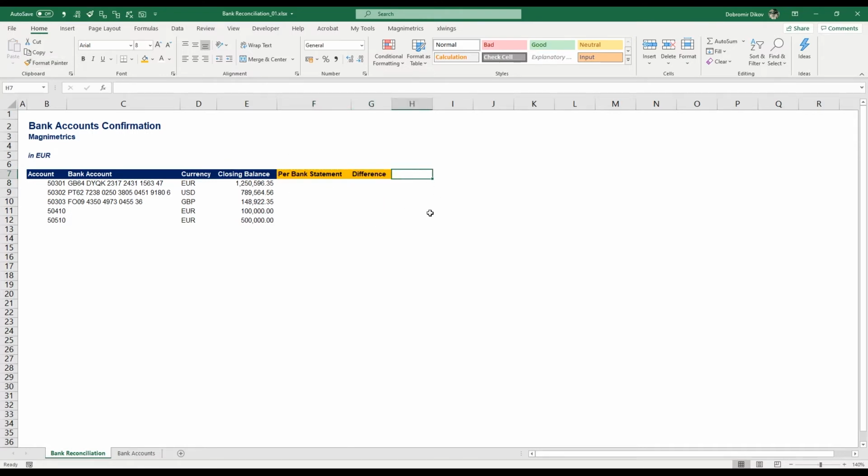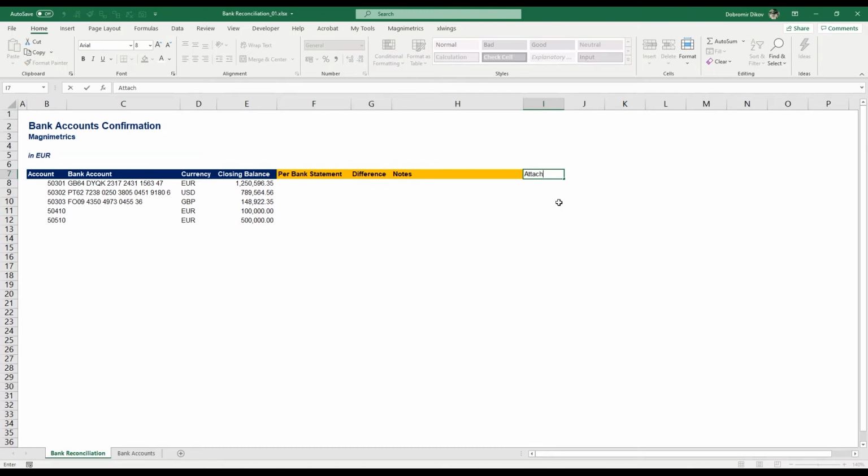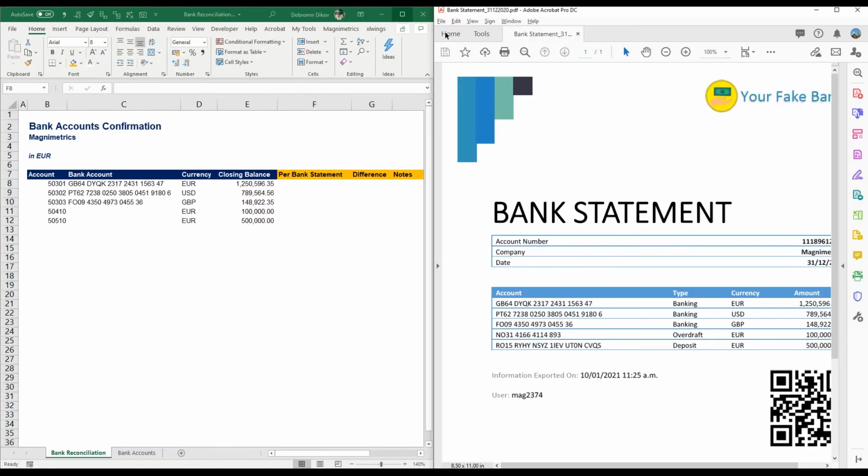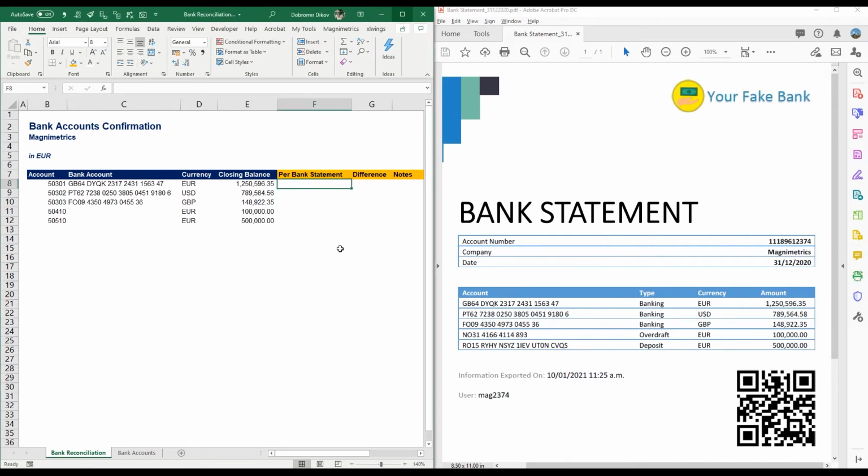Let's say if we have some difference, I'm gonna have a column for notes. I'm also gonna use Format Painter, carry that formatting here. I'm gonna make that a bit bigger. And my last column is gonna be attachments. Format Painter, and move that over here. What we can do now is put them side by side, copy over the numbers from here. I'm just gonna type them.